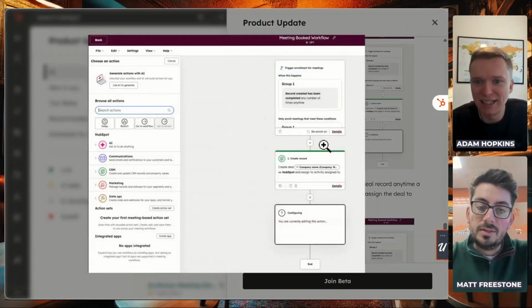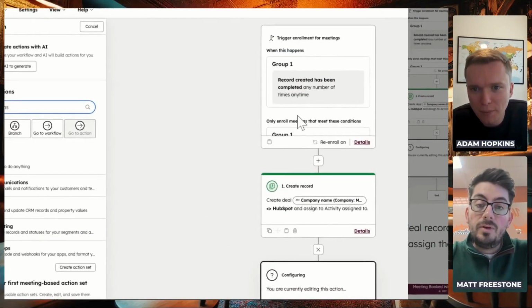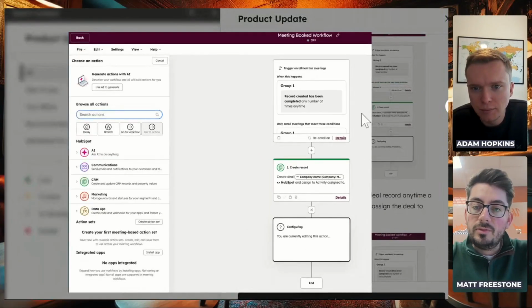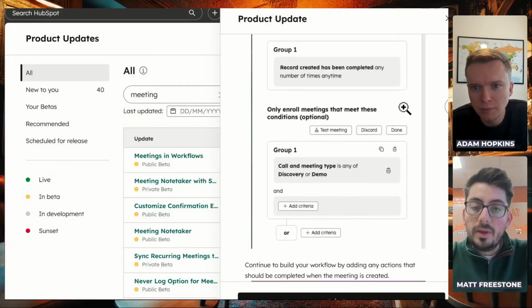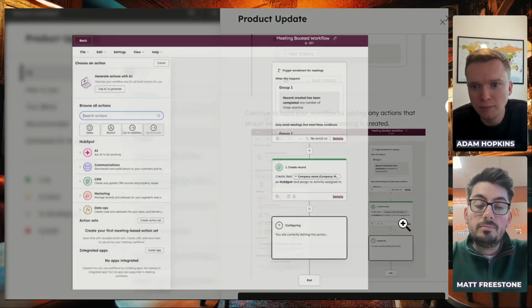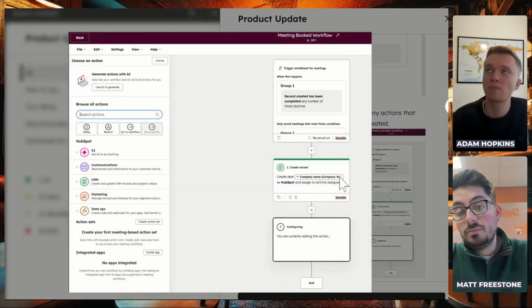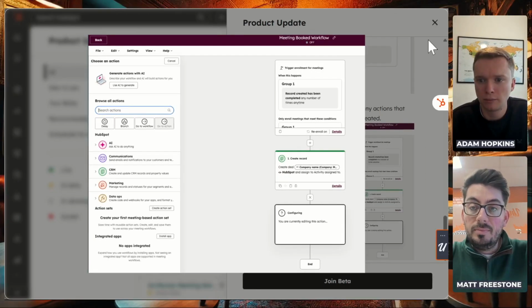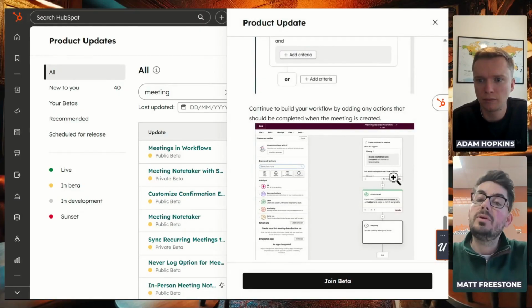The one that HubSpot gives us is, if a record has been created and there's a group here, they haven't given the details of it, I don't think, but if the call and meeting type is any of discovery or demo, then create a deal. Okay, yeah, it's quite interesting. I think maybe some other logic in that would be good, like checking if there's a deal there already might be a good start.